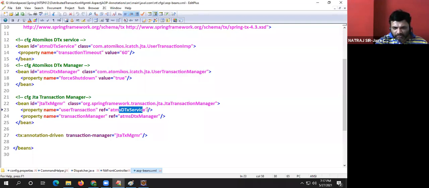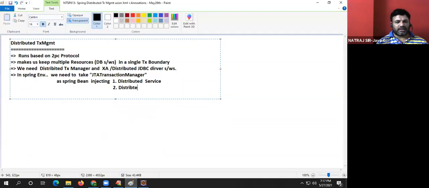Both the things I am injecting into the JTA transaction manager: the distributed transaction service and the distributed transaction manager. The JTA manager cannot do anything by itself. Everything it does is based on the distributed transaction service and manager you inject. The service takes care of logging activities required in the 2PC protocol to perform a single-shot commit or single-shot rollback on multiple database software. The manager takes care of commit and rollback operations. Both are important in distributed transaction management.